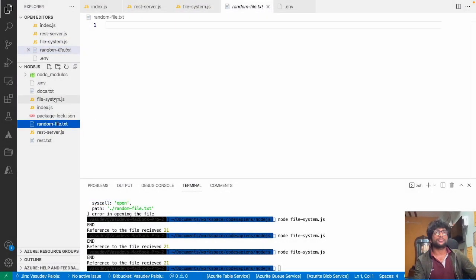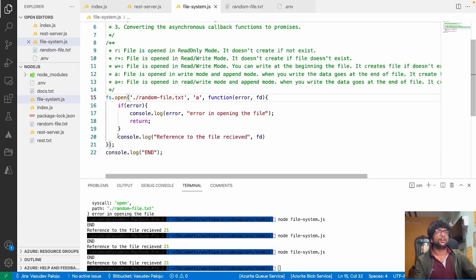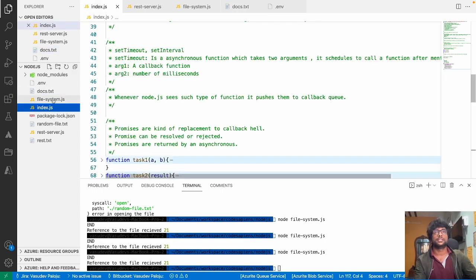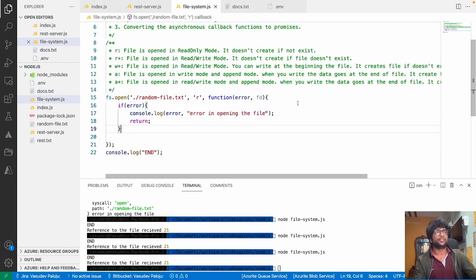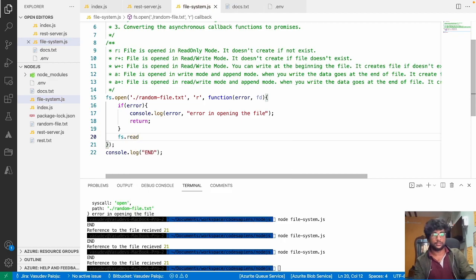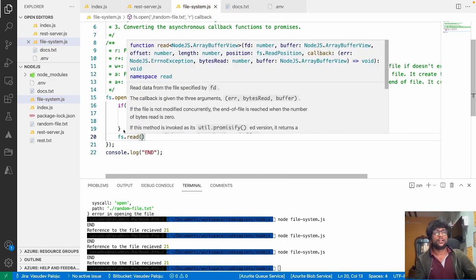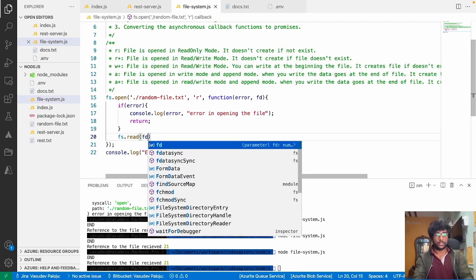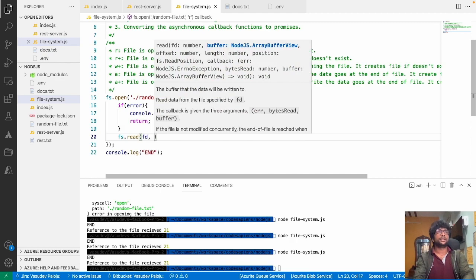So first let's write some data onto this file, right? We will do it in r mode, okay? In r mode, and I am reading some text: Hey, welcome to Code Sapiens. Welcome to Code Sapiens. Now I have opened my file. First thing, after opening the file, I want to read it. fs.read. So see, after opening the file, you have to give the FD, the reference to which file you want to read. FD, comma, you are getting some buffer.